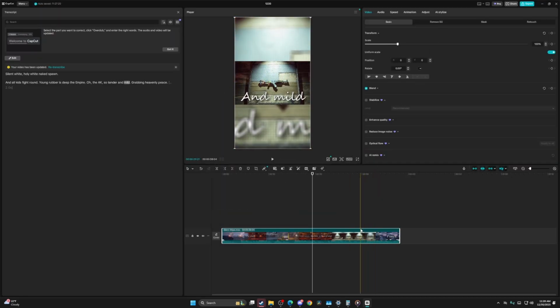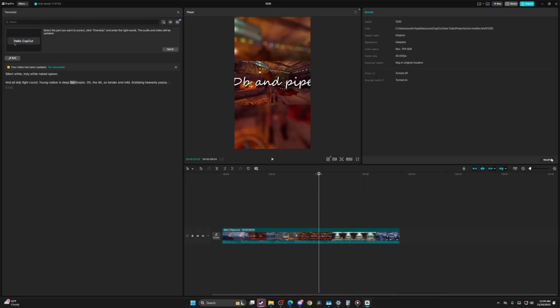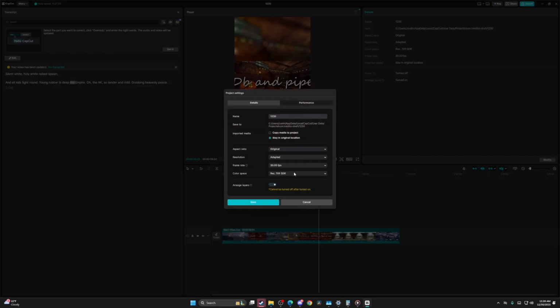And then on PC, what you need to do is make sure you don't have anything selected by clicking on random space and then going into your modify section, and then you can change from Rec 709 SDR to one of these other ones to kind of change the color space and maybe make it a little less yellow.